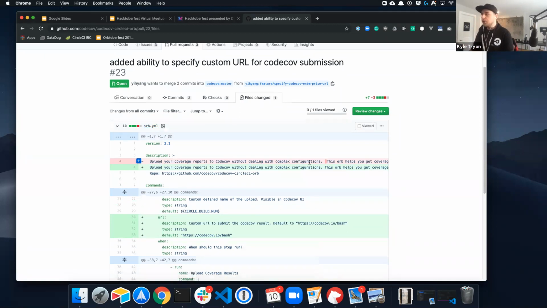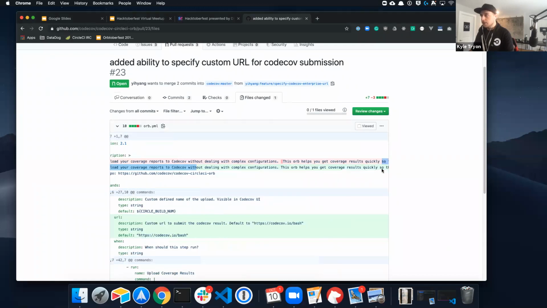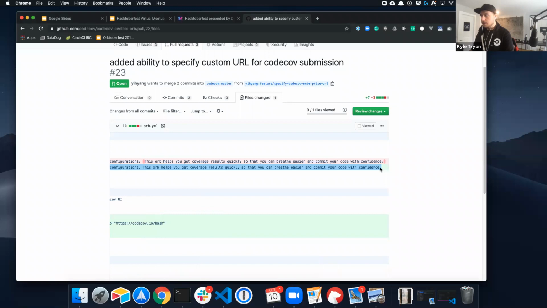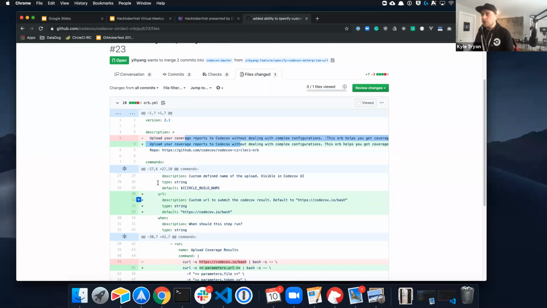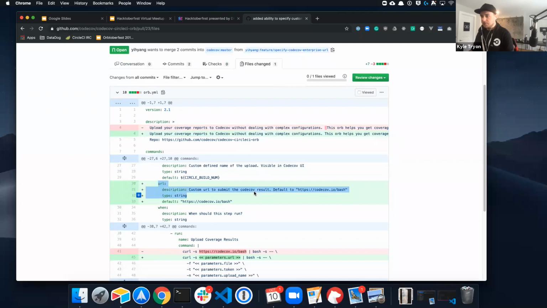So the original description was modified, and I'm assuming, oh, they just removed a space, no big deal there. So let's see what they actually added. So here's the new URL parameter. Custom URL to submit to the CodeCov result, default to codecov.io/bash. And they were saying you need to be able to overwrite that because if you have enterprise, presumably you're hosting this on your own server somewhere.